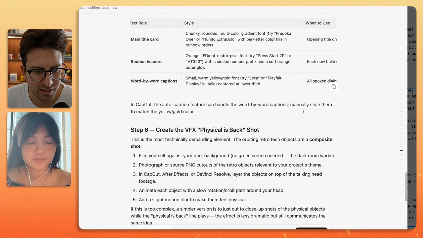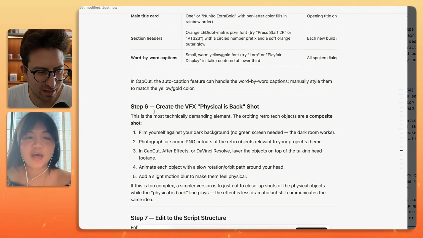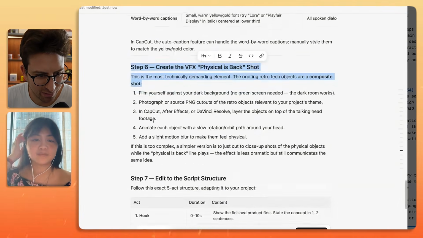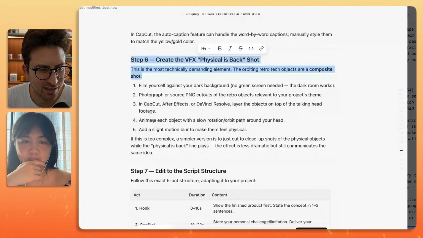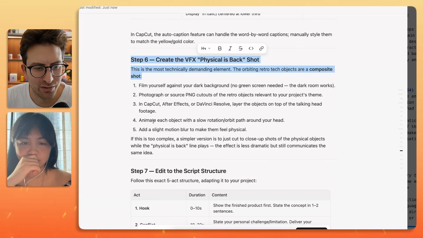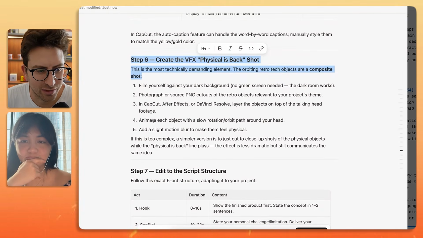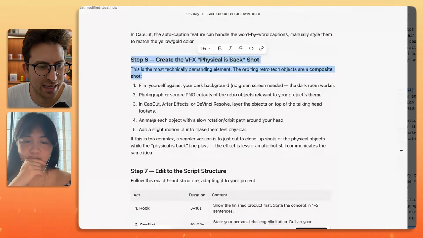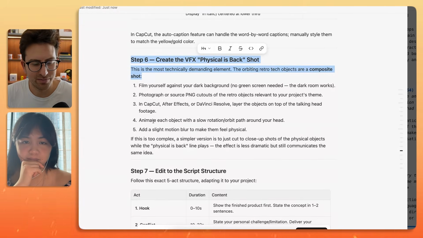We'll do the last few really quickly. Create the VFX physical object backshot. So this is the most technically demanding element. Film yourself against a dark background, photograph or source PNG cutouts, and then layer the objects on top of talking head footage in CapCut, etc. Animate each object and add a slight motion blur to make them feel physical.